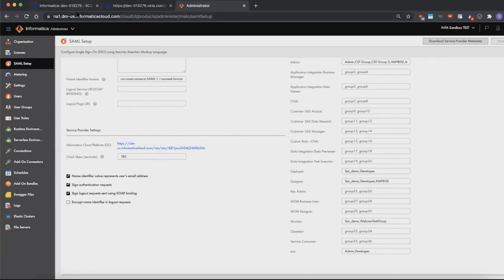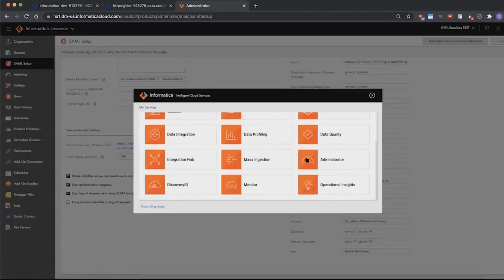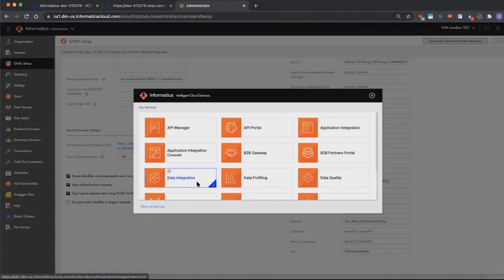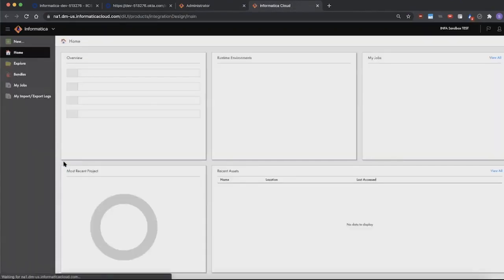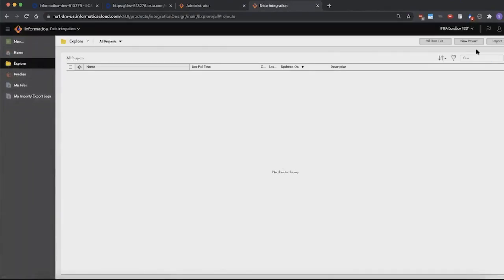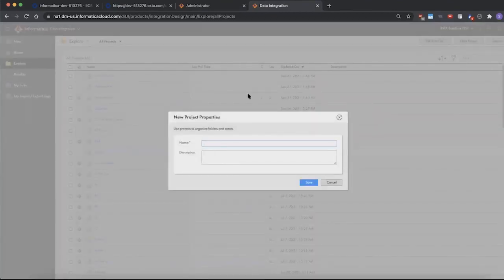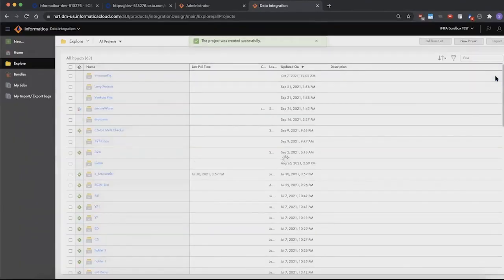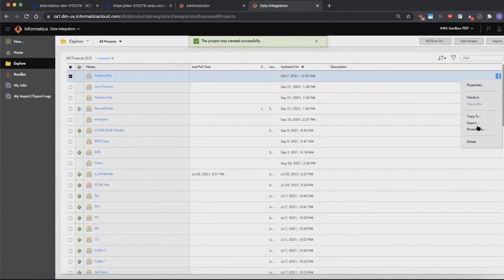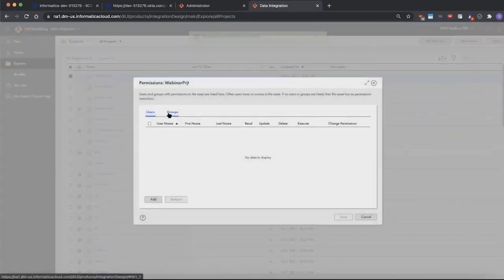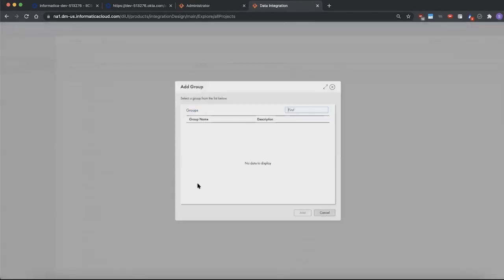The next thing is, let's go ahead and create a folder in data integration, which is just assigned to this group, right? So let's go back to the folder here, and then I'm going to create a new project called webinar project. And for this project, set the permissions for our webinar group, right?